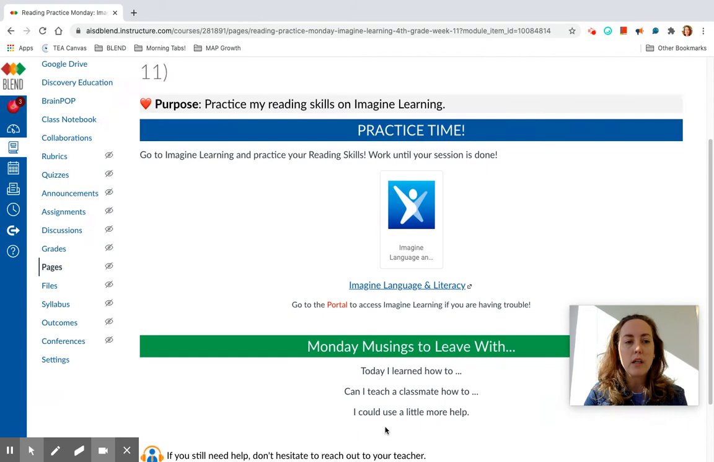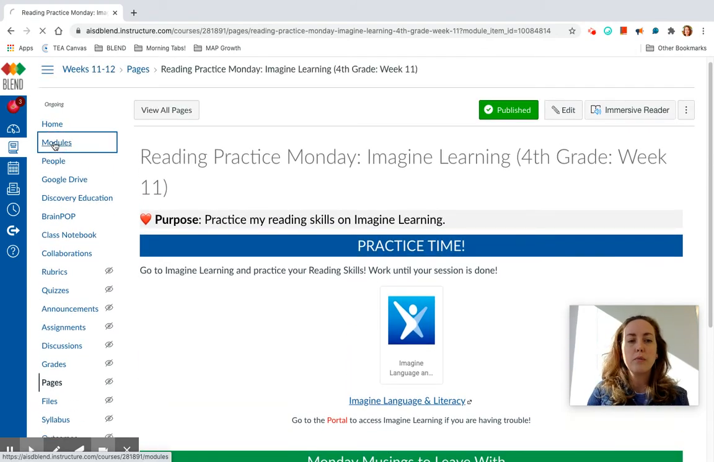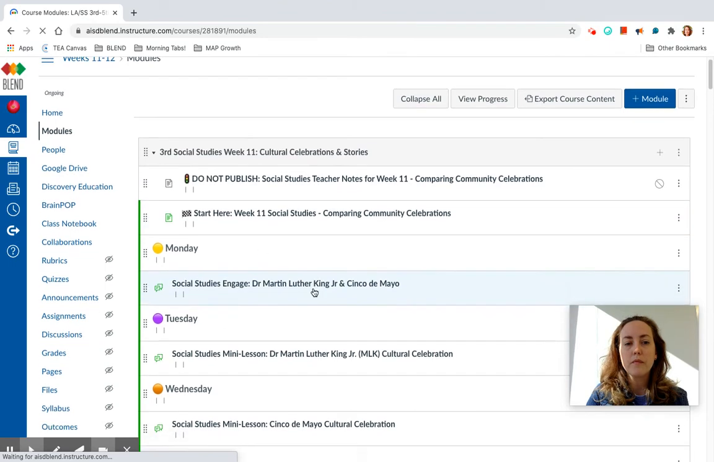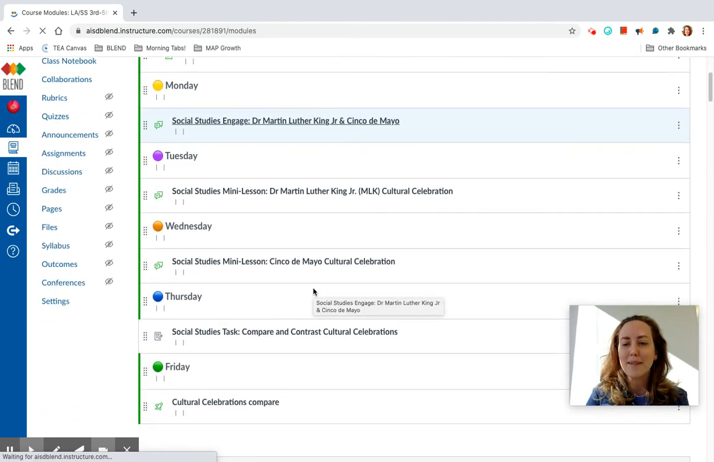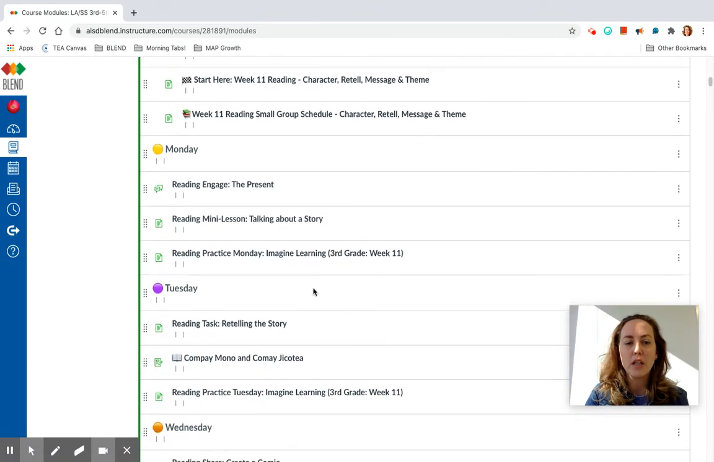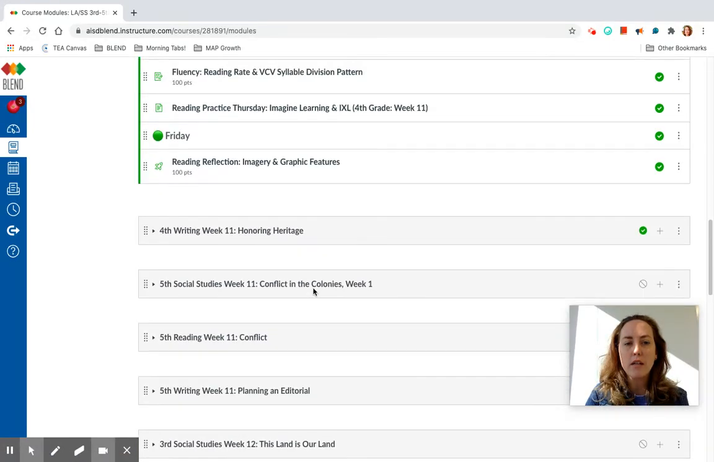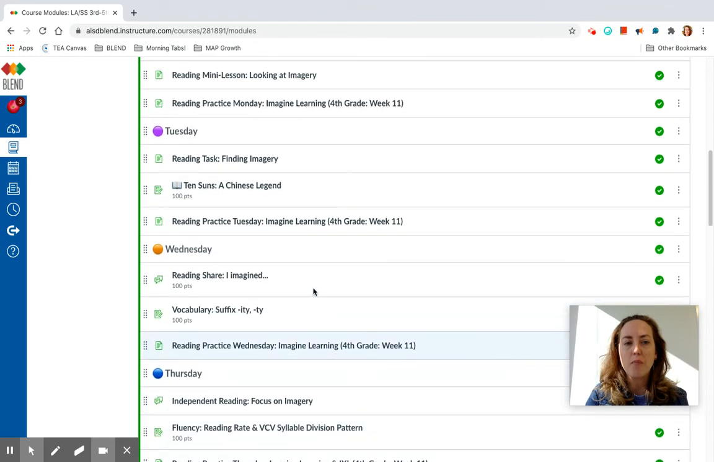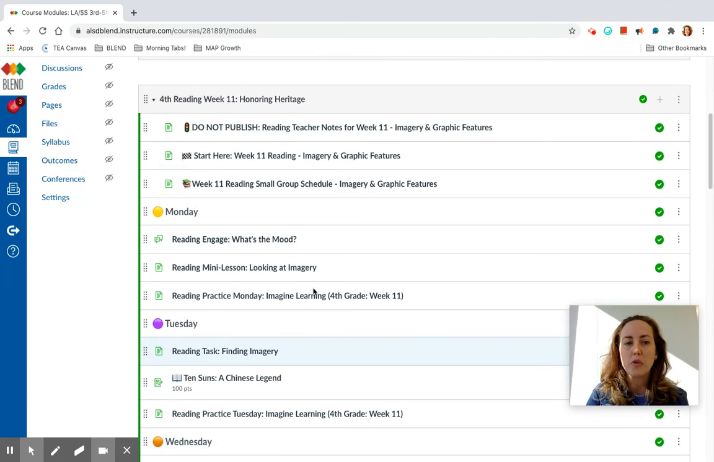So let me see. I'm going to go back to modules and, sorry, it's taking a very long time to load in. But I think that is it for changes that have been made to the new modules.